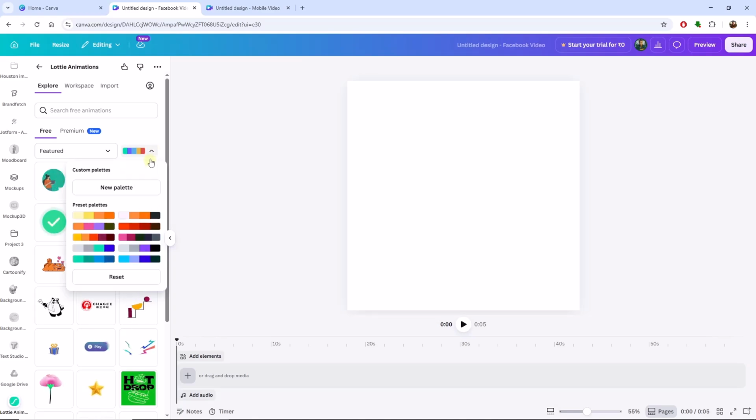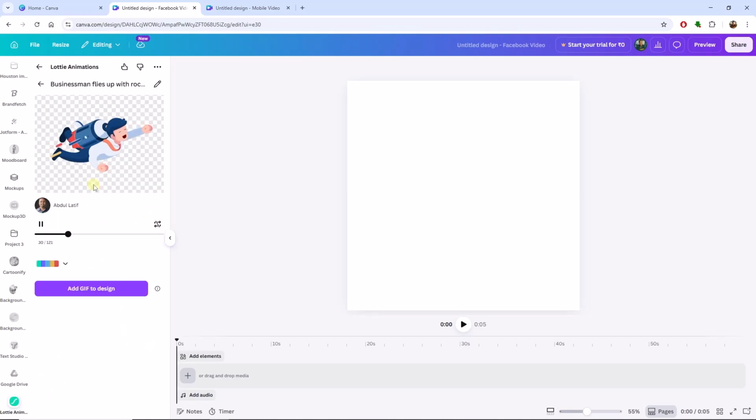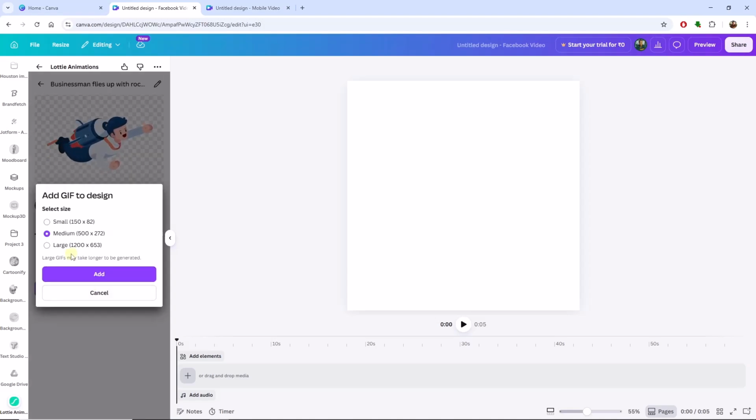And here I have those palettes. So if you want the graphics animation with these color combinations, you can go for those. You can also create a new palette if you want. Now I'm going to use the existing one. Right now I'm going to use this one. So I click this animation and you can see who created this animation, and I want to add this in my design. So I choose this option, add GIF to design, and I want to choose the dimension.